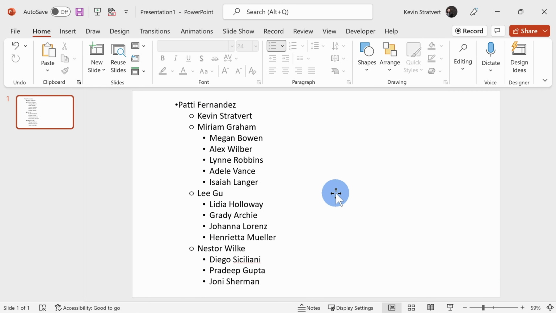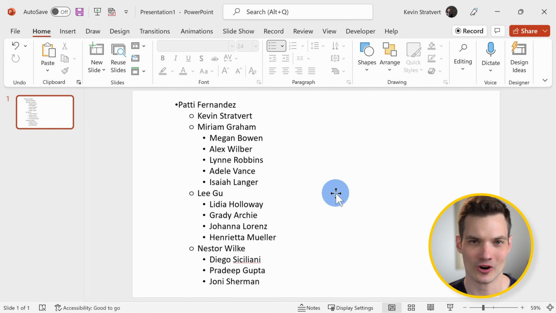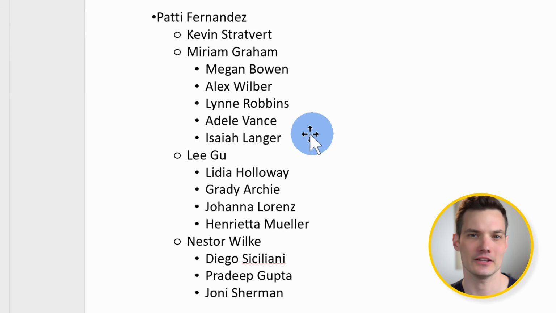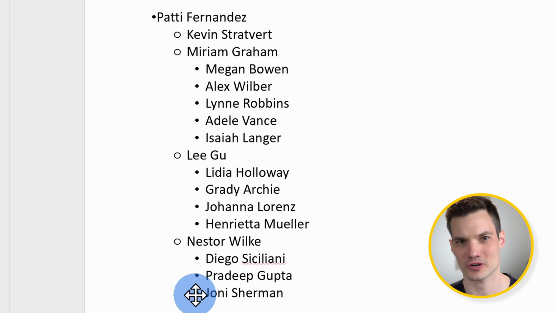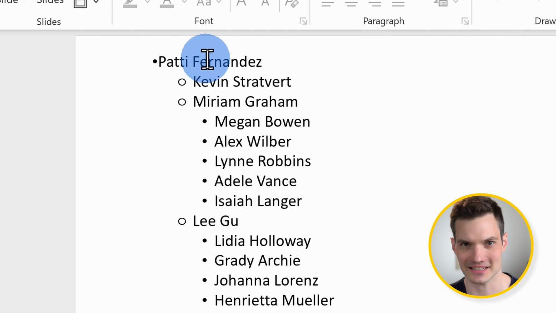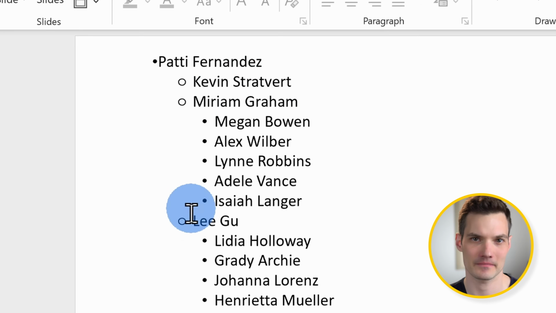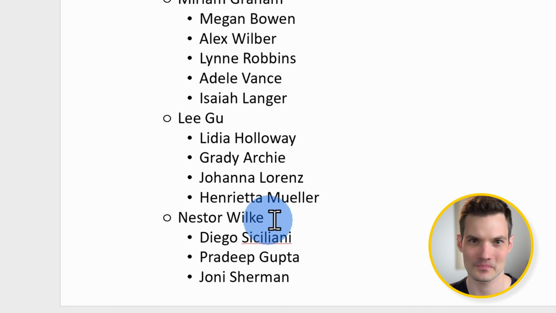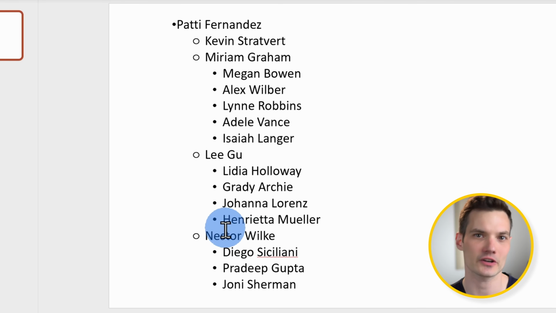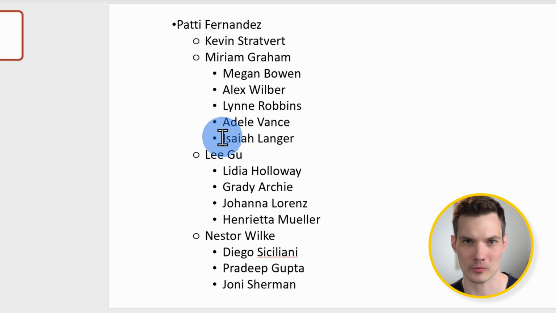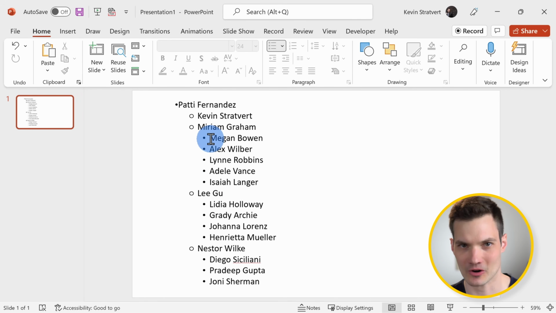Let's check this out. First, we're going to look at how you can create an org chart using something called SmartArt. And I happen to be in PowerPoint, but you can also do this in Word or Excel. The flow is exactly the same. Here on the slide, you see a bulleted list of our org structure here at the Kevin Cookie Company. We have Patty Fernandez at the top. She's our president. And she has four direct reports. Here you see me. We also have Miriam, Lee, and then there's good old Nestor at the bottom. Miriam, Lee, and Nestor all have their own direct reports, so that's tabbed out one more time.